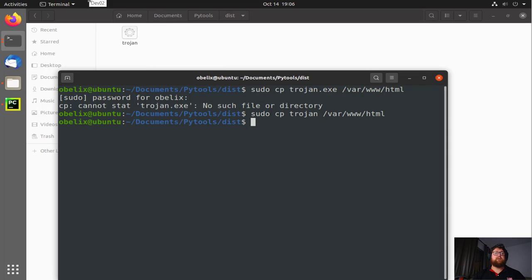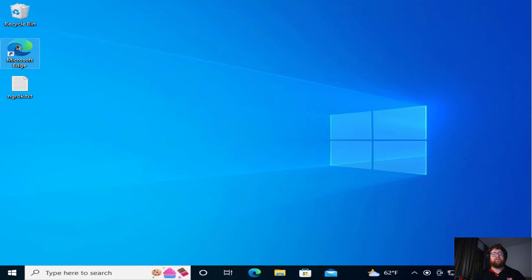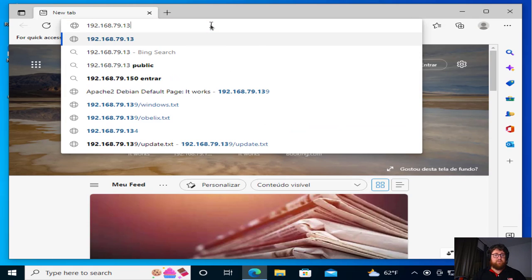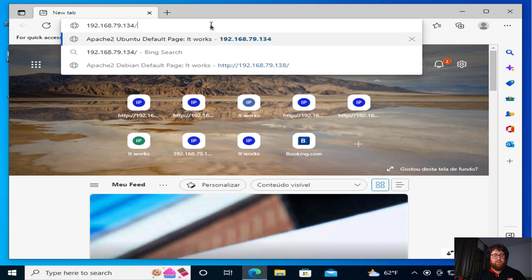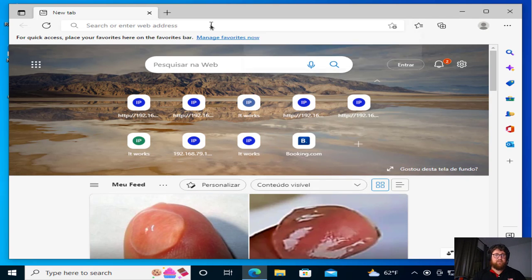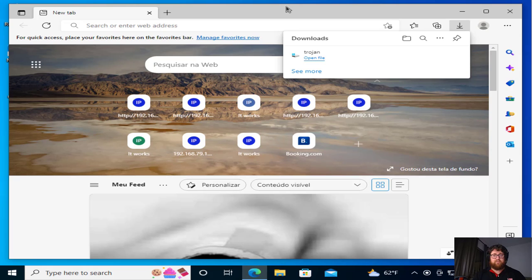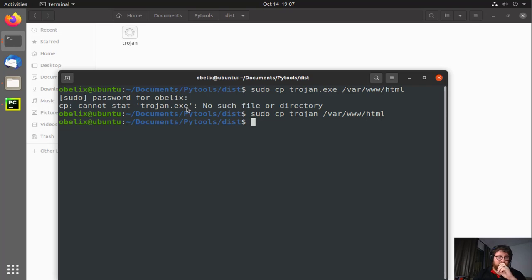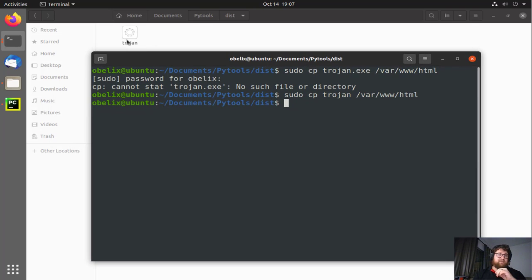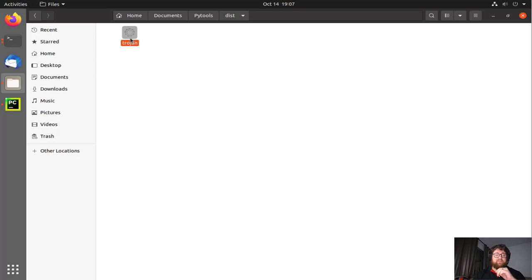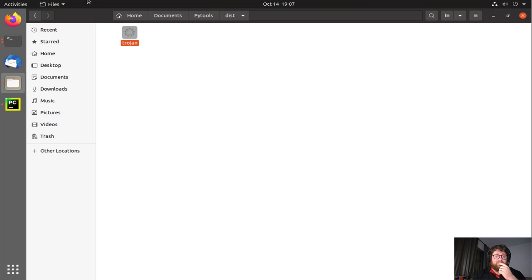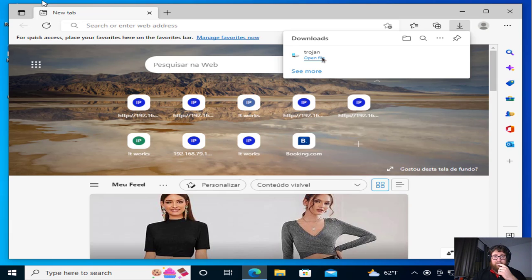Okay, so it's here. Now I'm going to open my target machine and I will check it again. 192, it's 134 if I'm not wrong, and then trojan. Let me see if it's going to open. Yeah, actually it's going to open as a normal file. So it's this kind of problem we have with conversion to Windows. Alright, so let me see here. Yeah, I cannot convert it. So let me open the folder.